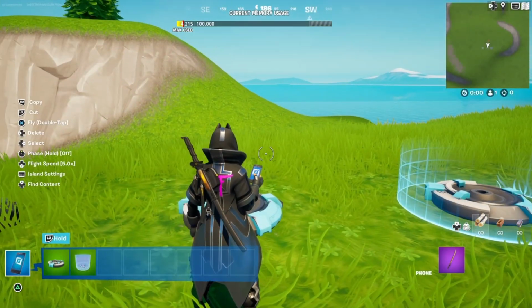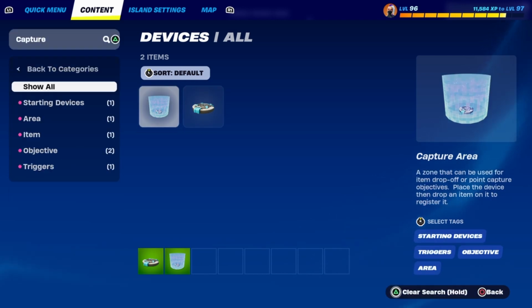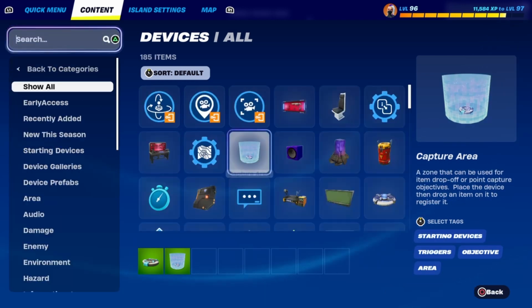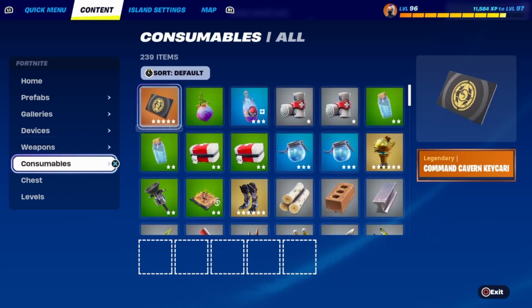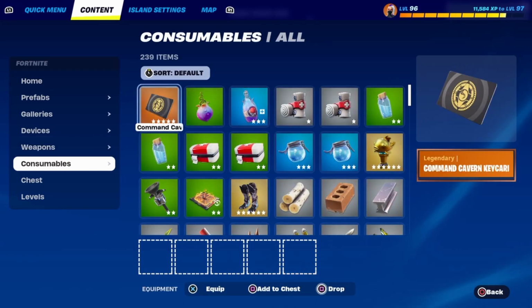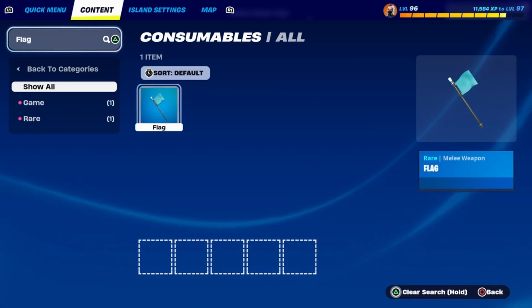We have to specify. So let's go back into the menu. I'll remove my entry here. We're actually going to be going to consumables here. And again, I'm just going to type in what I'm looking for. I'm looking for a flag. And here we go. There's the flag.